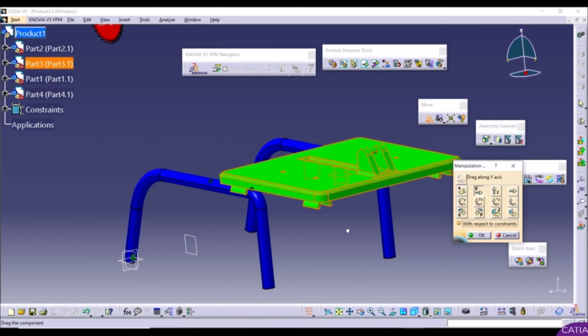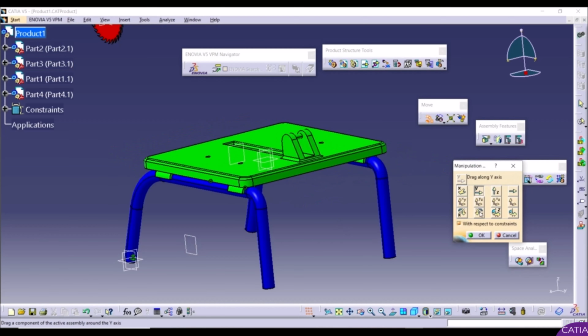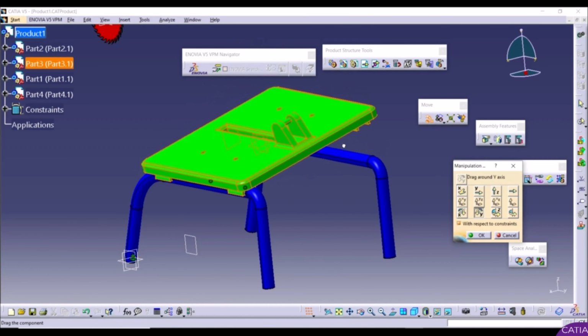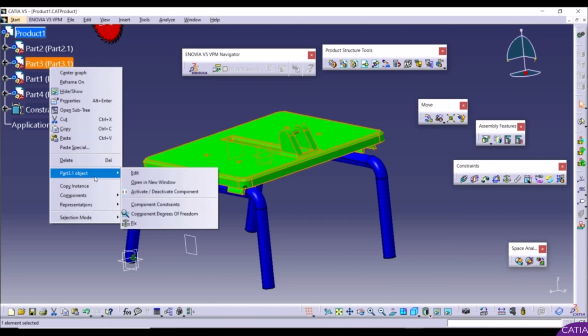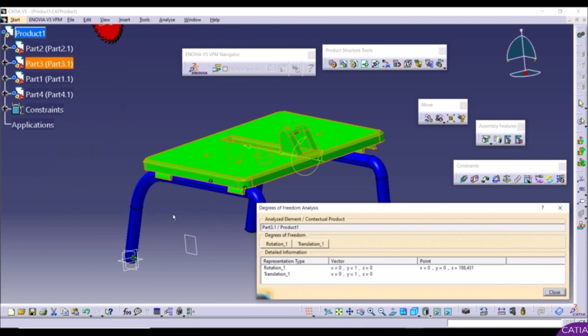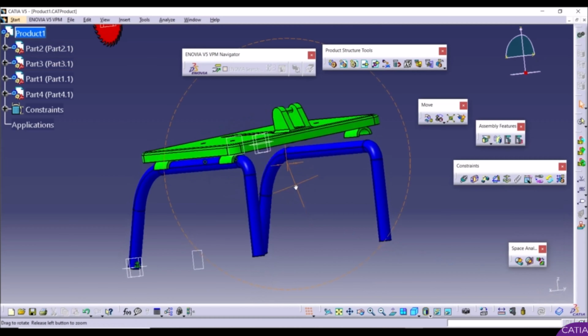Let's try to move our part along y-axis, and let's go here with respect to constraint, like this. And this is possible, so we can move in this direction, and if you try to rotate around y-axis, this is also possible, as you can see, because we want to make sure that our part has 0 degrees of freedom. So we want that our part will be fixed here. So let's go here to the part tree, right click. Let's go here to the part tree object, and here we have component degrees of freedom. And here we can see that we have 2 degrees of freedom, rotation 1 and translation 1 that we showed before. We had rotation as we showed, and we have here translation. Now let's close this, like this.